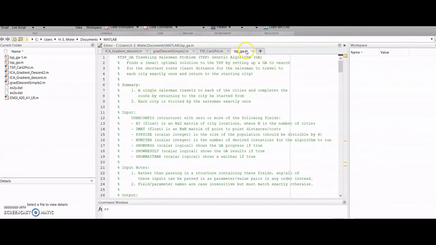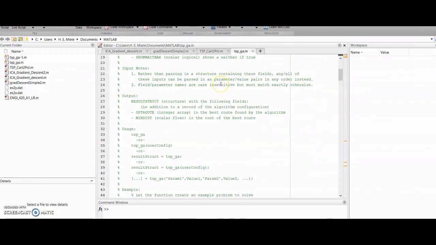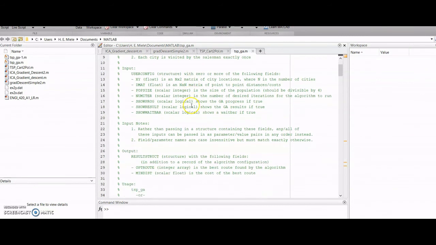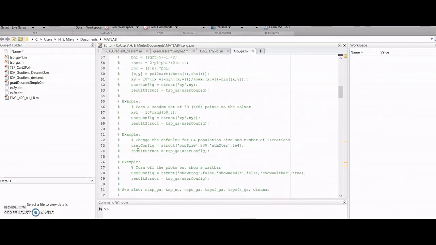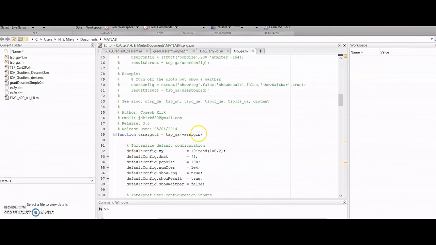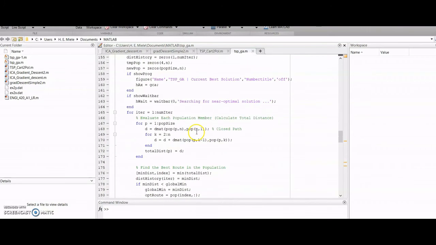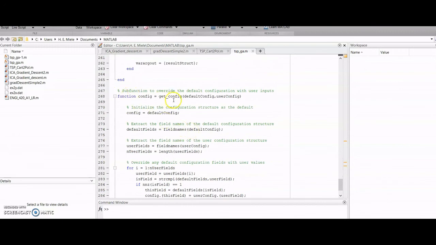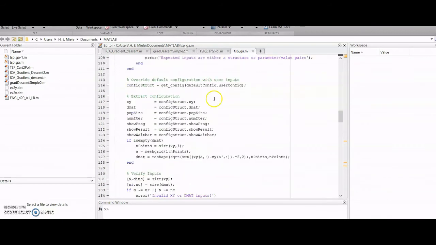Here in MATLAB, I have the TSP genetic algorithm file pulled up. We have a lot of comments exploring the summary of this particular file, so I'll just go over the key points. Obviously, we have a traveling salesman problem, and there are a few notes as to how this may be used. Since the TSP genetic algorithm here is listed as a function, it has some default configurations that can be reconfigured using this getConfig function.